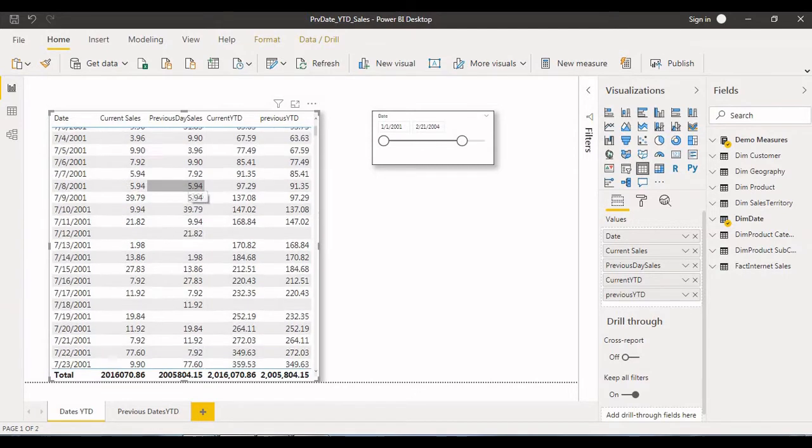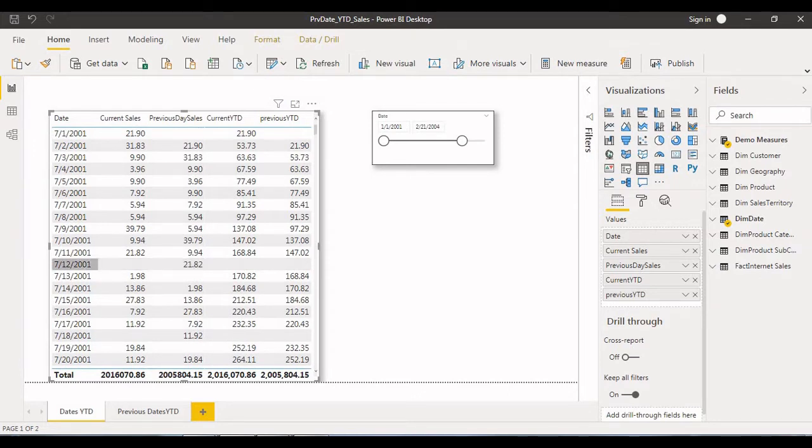For example, when it comes to here, 12th July, what is the previous? 11th, 21.90. When it comes to 13th, we have blank, because for 12th July we don't have any sales. That is the reason the previous sale for 13th is blank. That's right, correct? Like that I have created this measure, and I have also created two other measures, that is current YTD and previous YTD. Current YTD I am creating based on the current sales. Each day I'm taking the current date.